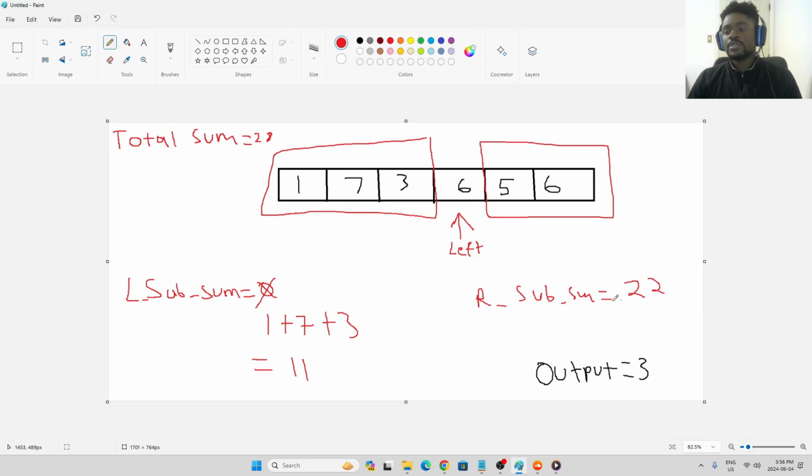Now when we have this number 22, in order to find our right subarray sum, what do we need to do? We need to divide this number by 2. When we divide this number by 2, what do we get? We get 11, which is going to be the sum of 5 plus 6. And that is essentially how we're going to calculate our right subarray sum as we iterate through our array.